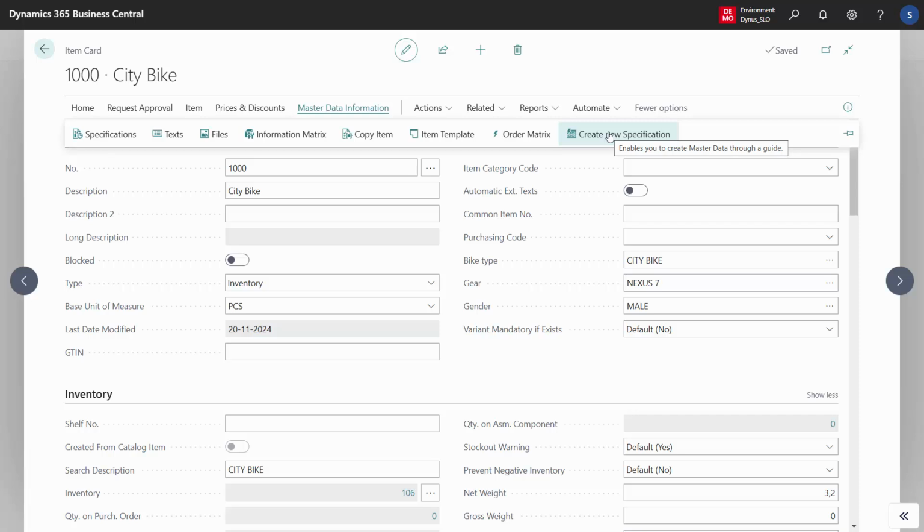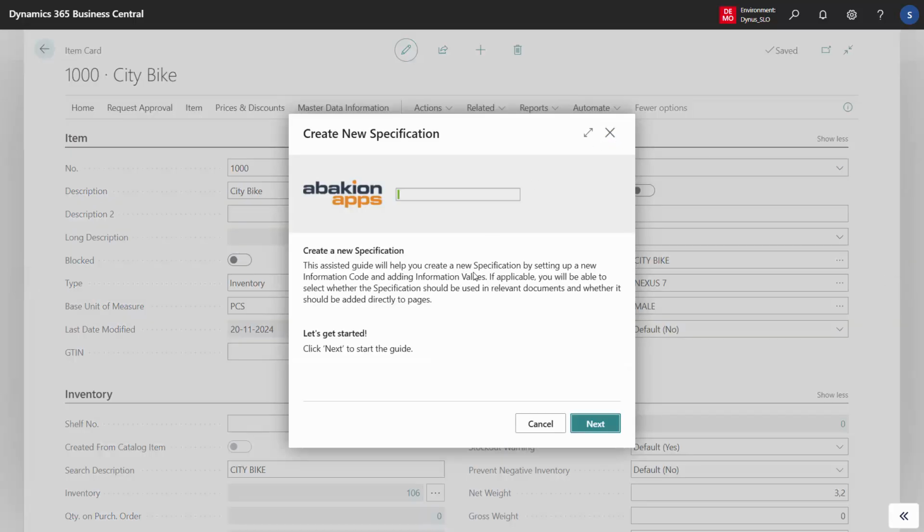But it also applies to master data on documents, to information specification search, and so on. So if I select my creating wizard here, it tells me exactly what I'm going to do. And this also applies to customers, vendors, lot number information cards, and serial number information cards. Let's take a look at it.